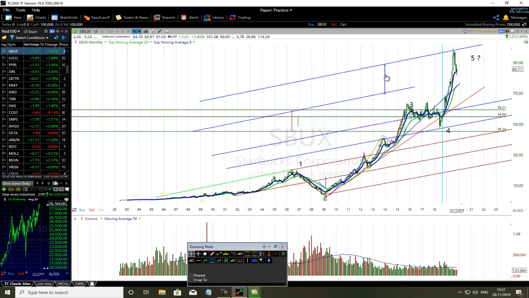Look at how we stop on the edge of our third projection. First projection, second projection, third projection of the width of our pitchfork tool. Now it brings us to the third projection. That's where our fifth wave has stopped. Is it going to continue? We will see.